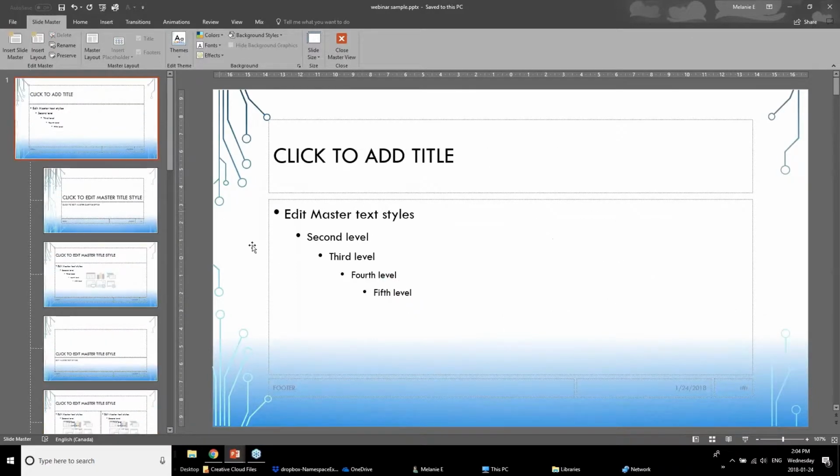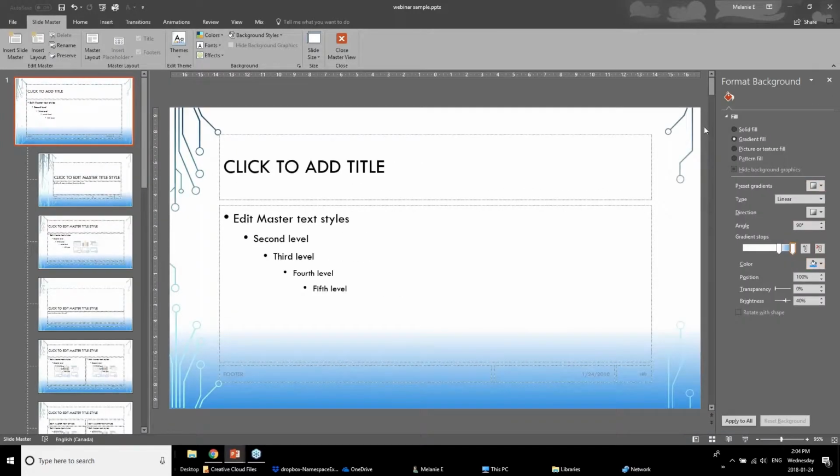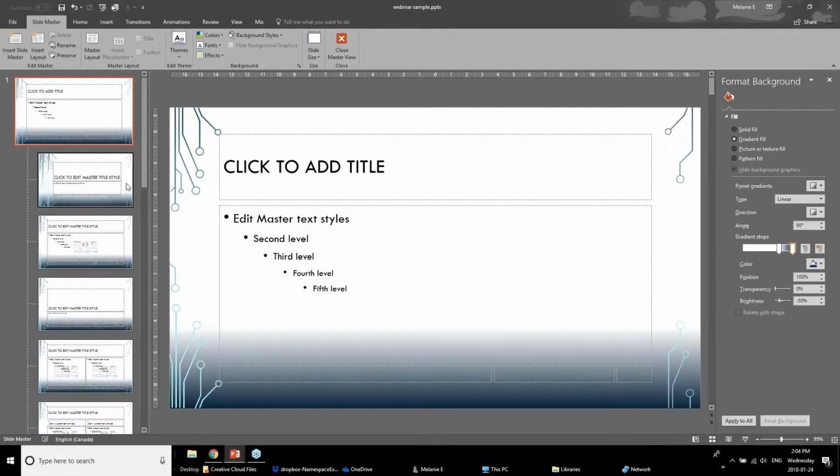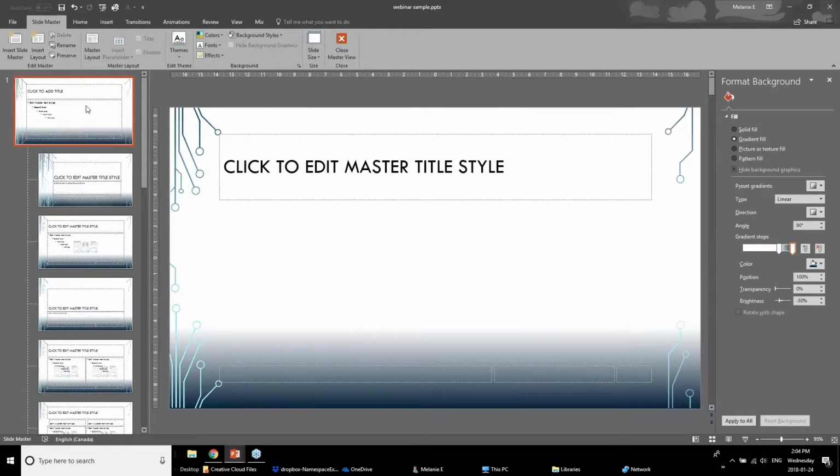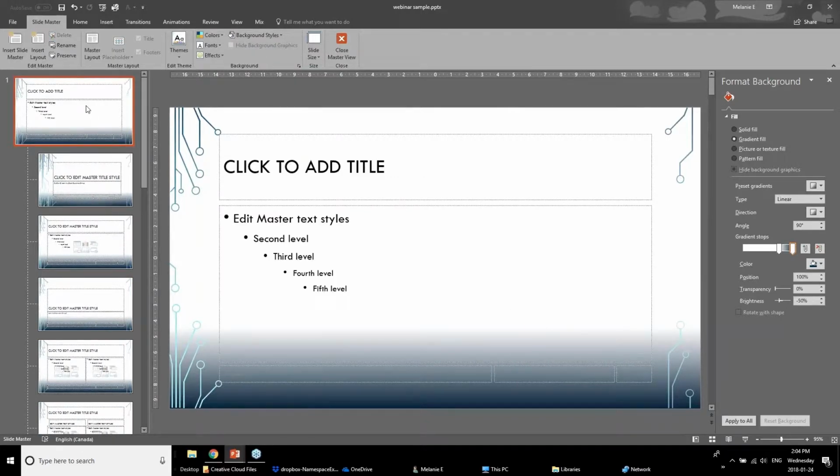So if I took away this background, formatted the background, and made it a darker color, it will impact all the slides underneath it. That's a great feature in the sense that if you're creating a presentation and you make a change to the look and feel of it, it will change all the rest of your slides. So you don't have to sit there and fiddle with the look and feel of each slide.